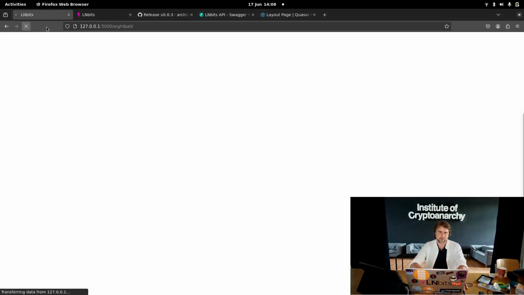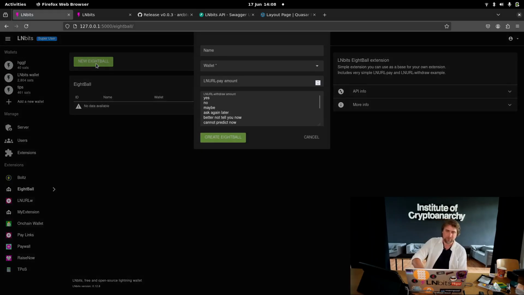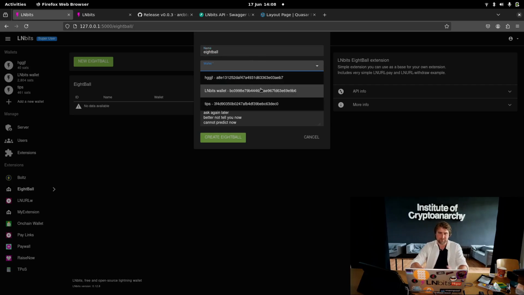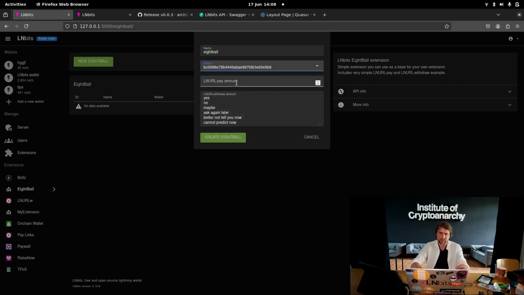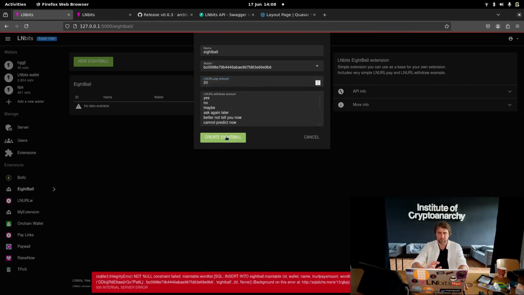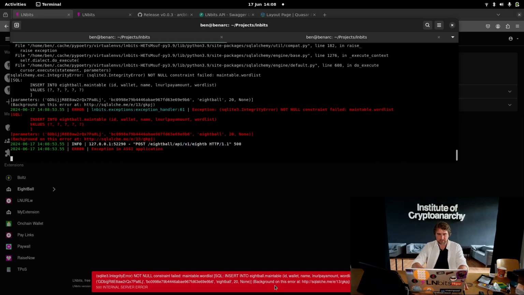And now when I refresh and I click on new 8-ball, there we are. It's already filled out for me. But as I said, you could put Satoshi quotes in there. That would be pretty cool, or something of that nature. So the funds, we're going to send the funds to this wallet here, and then I'm going to charge people 20 sats, create 8-ball. Oh, crikey. We get a big error coming back here, so let's have a look at this.